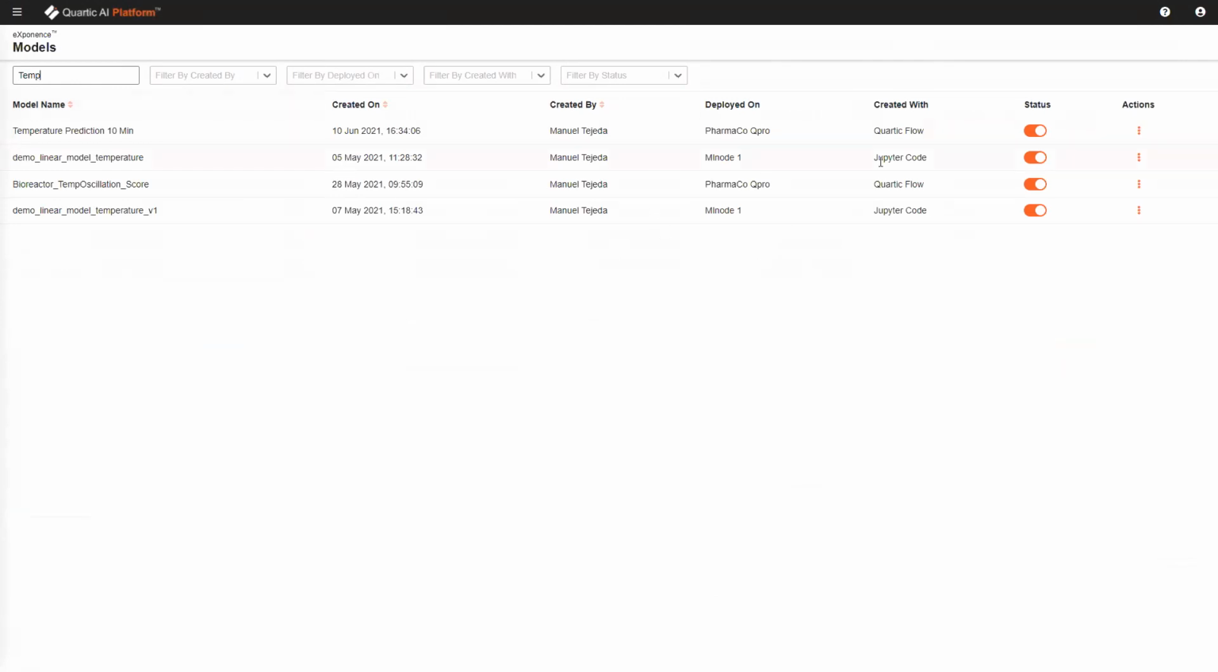We can manage these models completely, whether through the Quartic AutoML flow or through the Jupyter Code flow. All of this is, again, intrinsically available as part of an internal solution.